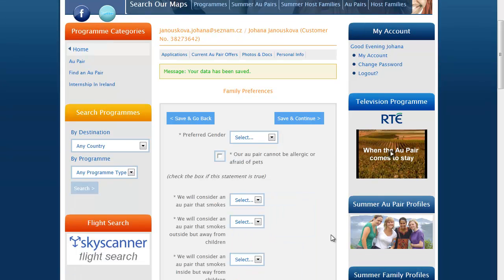And we go on and we have family preferences. It means your preferences about the au pair. So the first question asks you if you prefer some gender. Maybe you do, maybe not. Here you can tick if you think that your au pair cannot be allergic or afraid of pets.